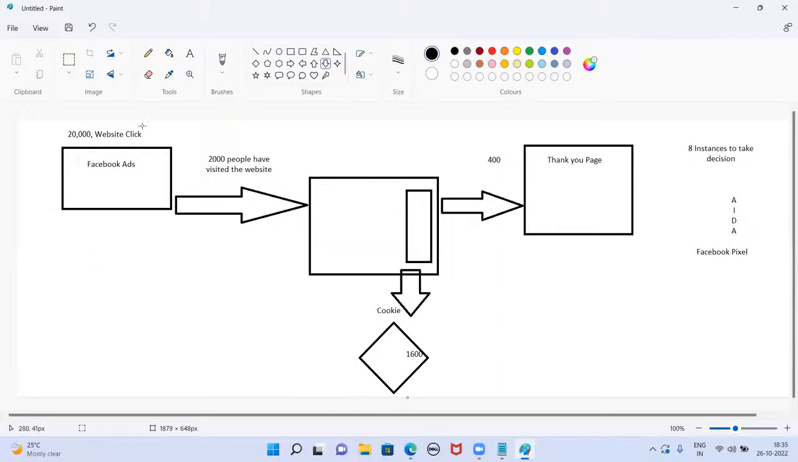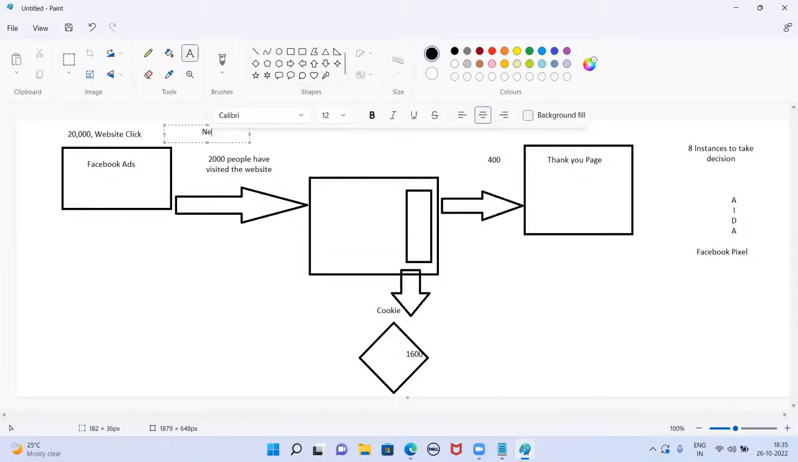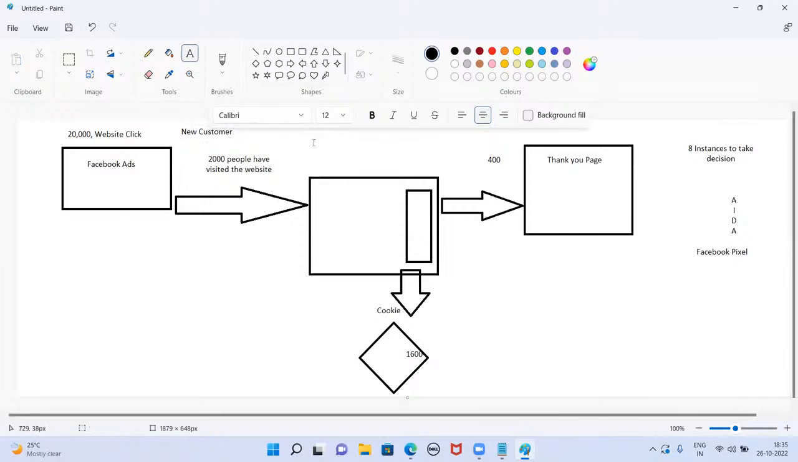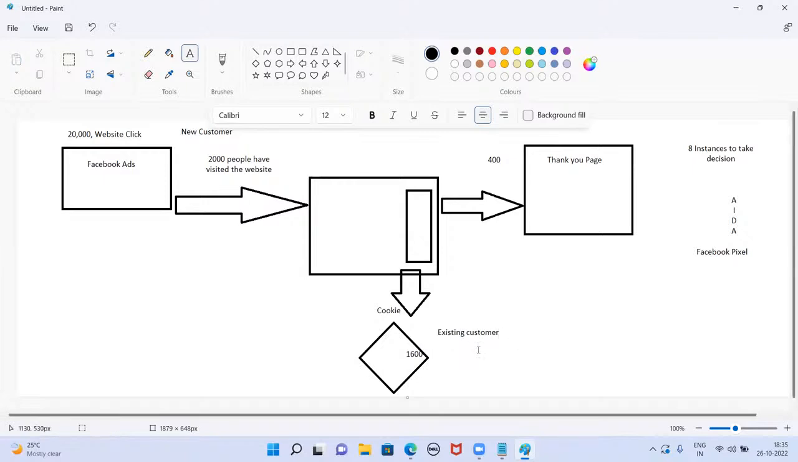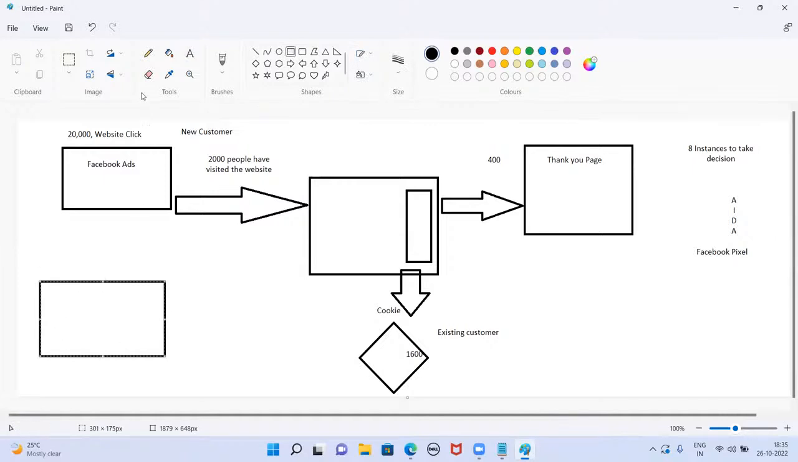Now what I'm going to do is, you might have observed already, whenever we run ads, for the first time, when I'm targeting the ads, those who clicked on my ads are the new customers. Just now we've seen Sushmita targeted the people who are 25 to 60, all are new customers. We don't know them. Now, when it comes to the 1600 people, these are existing customers. They know about our brand. So next time, whenever you're running an ad, again, assume that you're running a Facebook ad only.